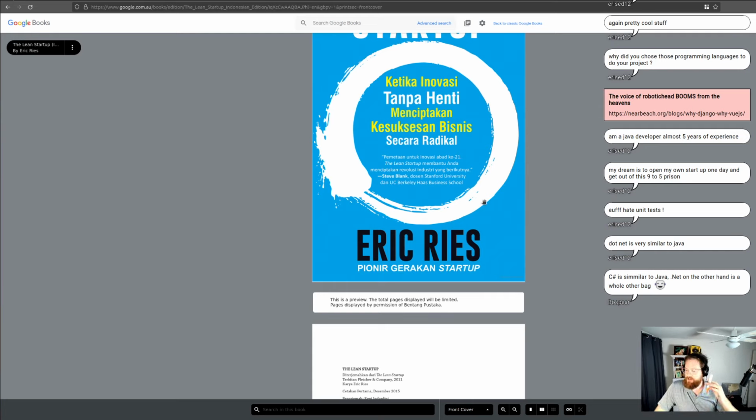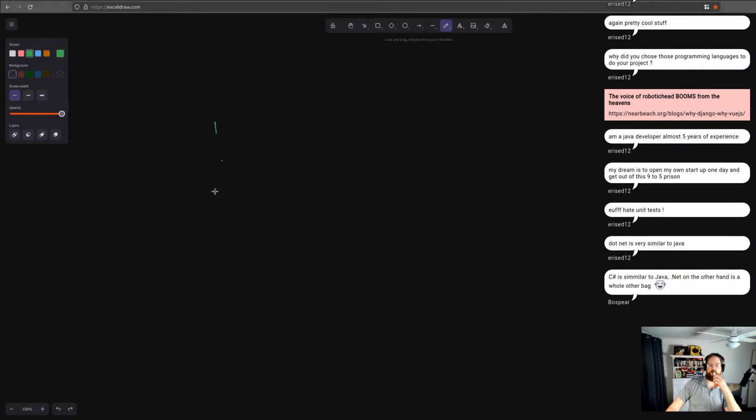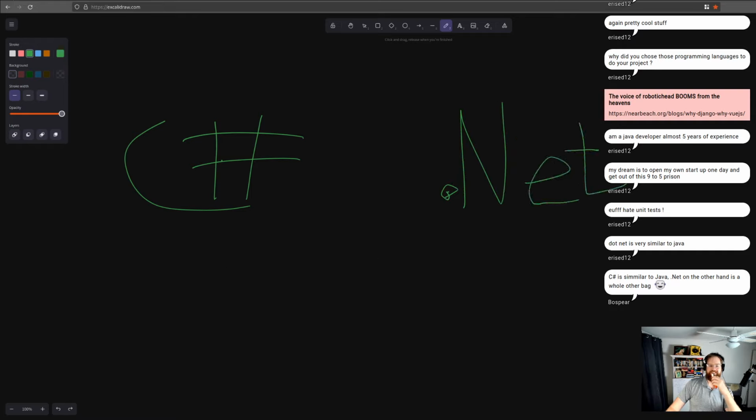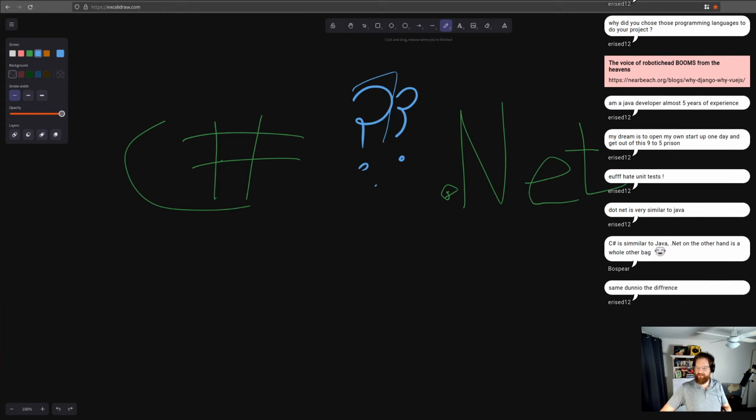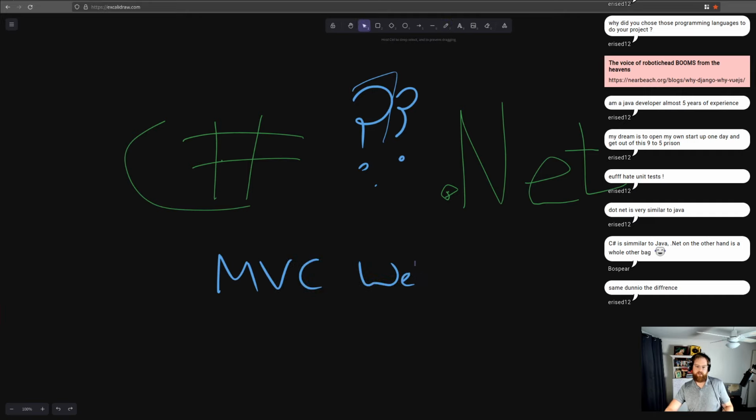C# is similar to Java. .NET, on the other hand, is a whole other bag. Okay. Yeah, I'm not 100% sure how the whole C# and .NET... What's the difference? I'm a bit confused around this. Alright, I can write better on the pen. I don't know the full difference and stuff like that. Usually when I do a project, I use an MVC web framework.